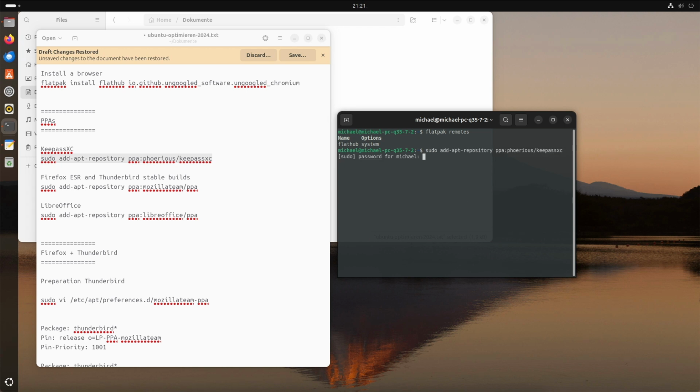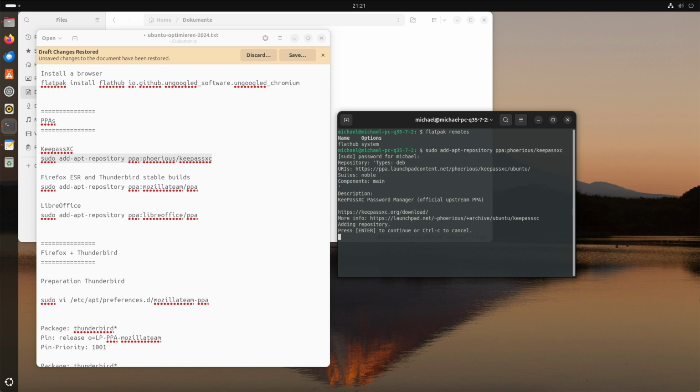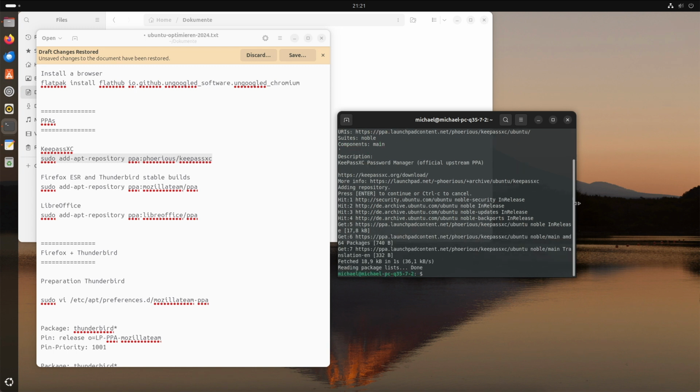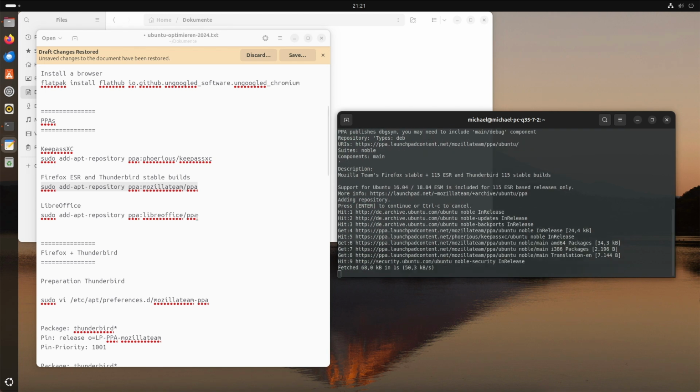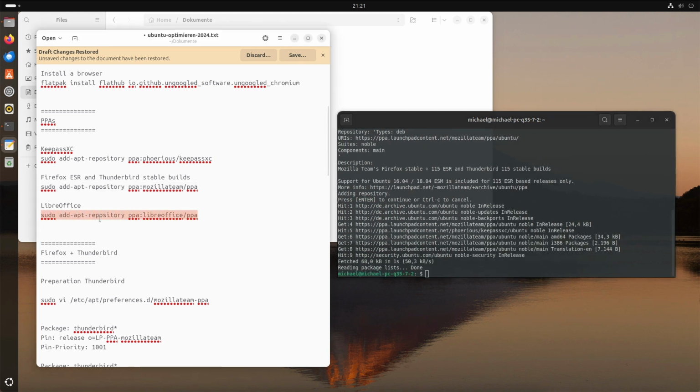First, add the PPA from the KeePassXC repository. Second, add the Mozilla PPA to install Firefox and Thunderbird ESR later. And third, install the LibreOffice PPA.